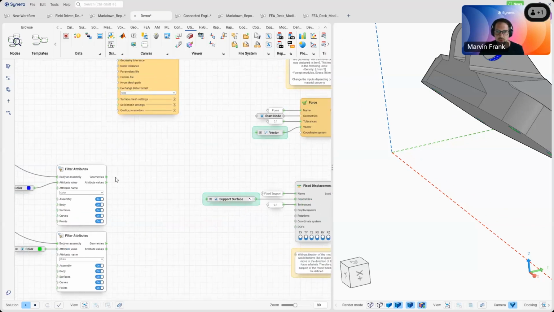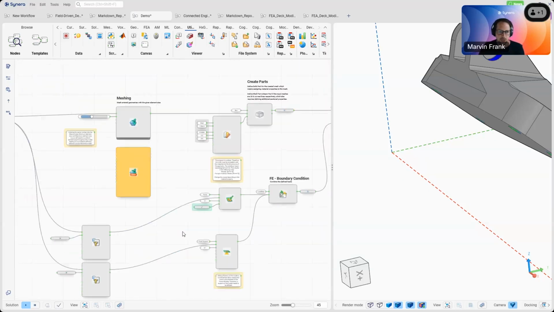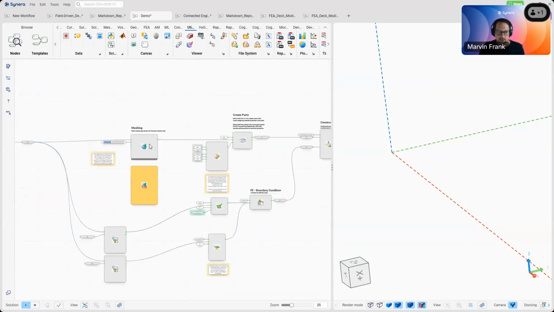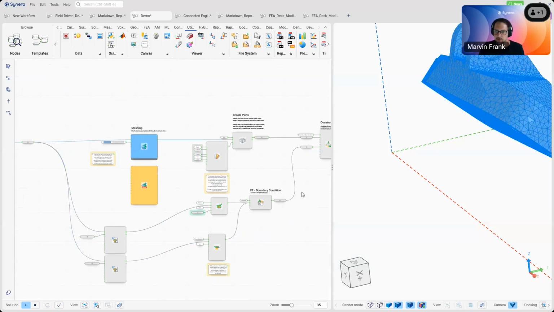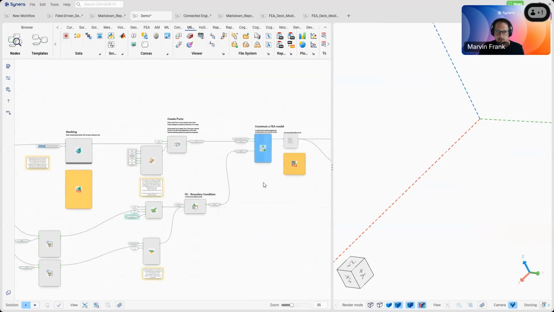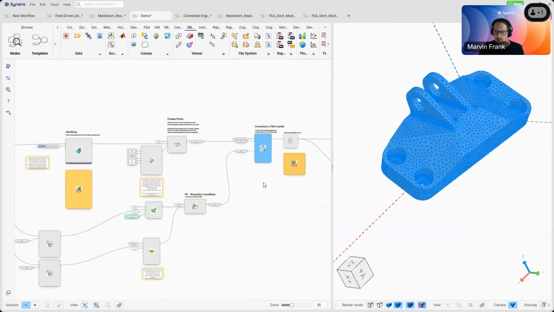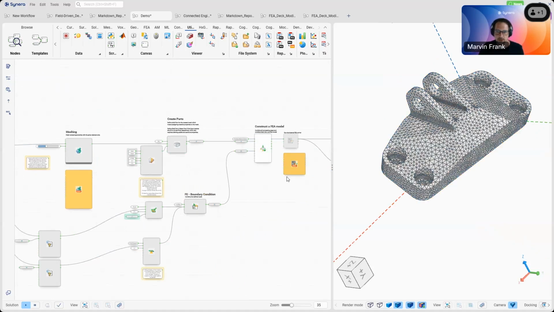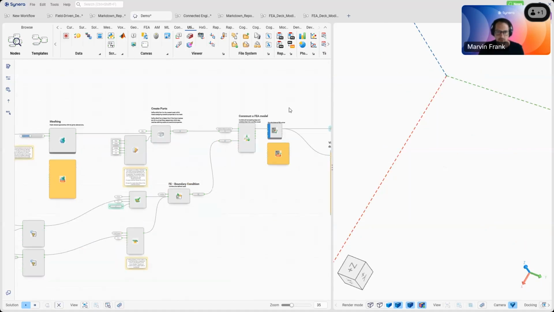Blue was the force, and green was the fixed displacement. Everything is defined. Let's see, meshing has been performed. All right. And here we can also see our model, but we don't have any RBEs. And then we can now also run the solver.